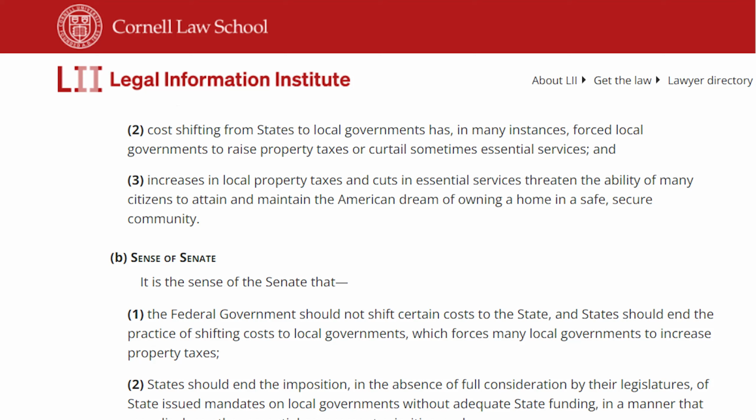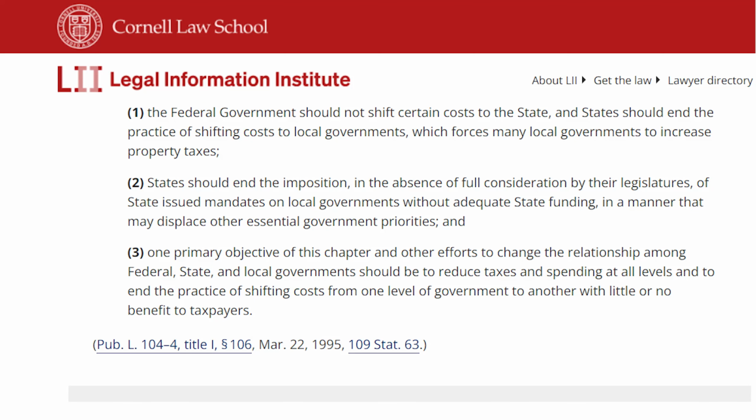B. Sense of Senate. It is the sense of the Senate that 1. The federal government should not shift certain costs to the state, and states should end the practice of shifting costs to local governments, which forces many local governments to increase property taxes. 2. States should end the imposition, in the absence of full consideration by their legislatures, of state-issued mandates on local governments without adequate state funding, in a manner that may displace other essential government priorities. And 3. One primary objective of this chapter and other efforts to change the relationship among federal, state, and local governments should be to reduce taxes and spending at all levels, and to end the practice of shifting costs from one level of government to another with little or no benefit to taxpayers.